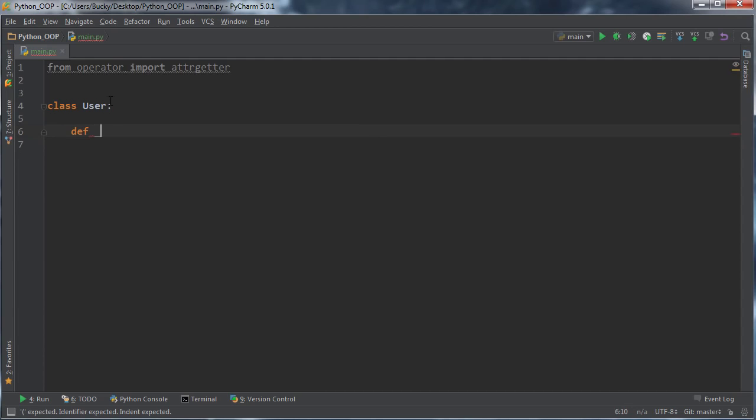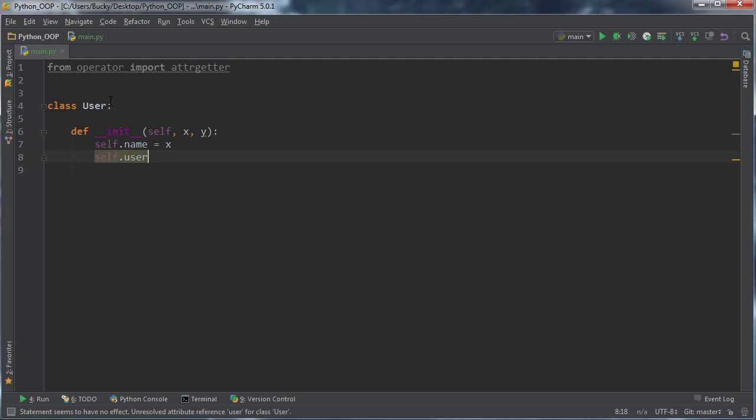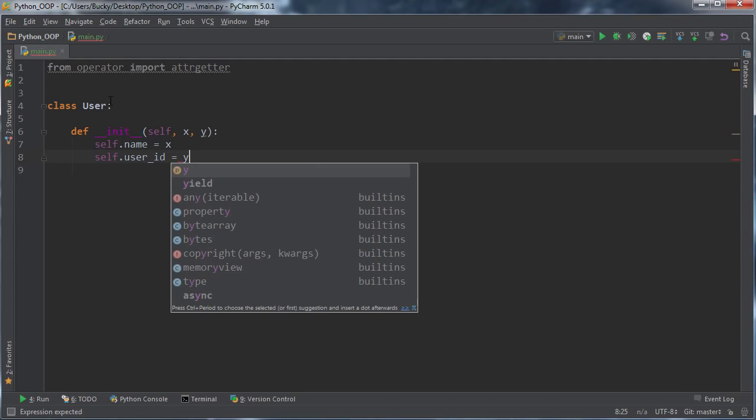and let me just make dunder init, and we'll say that whenever you make a new user object, they need a name and user ID. So we'll just say x and y. All right, so self.name equals x, and self.user_id equals y. So whenever we initialize the object, we'll just say something like Bucky, 10, or whatever.